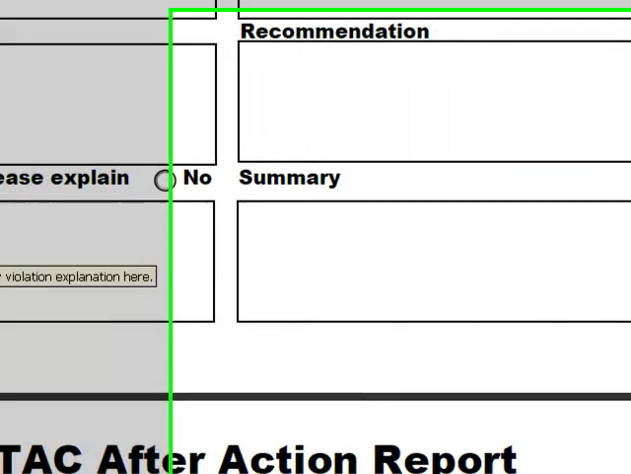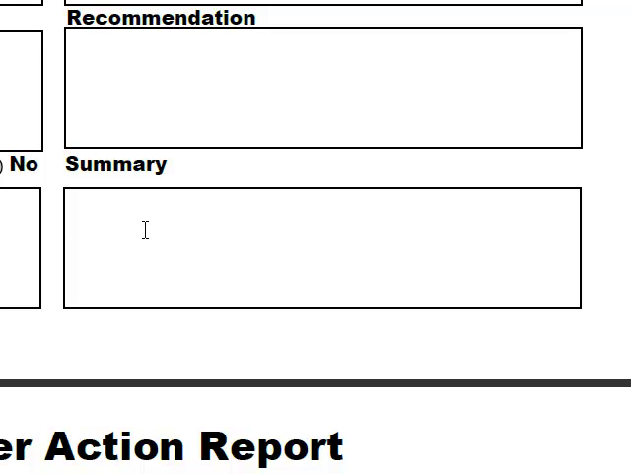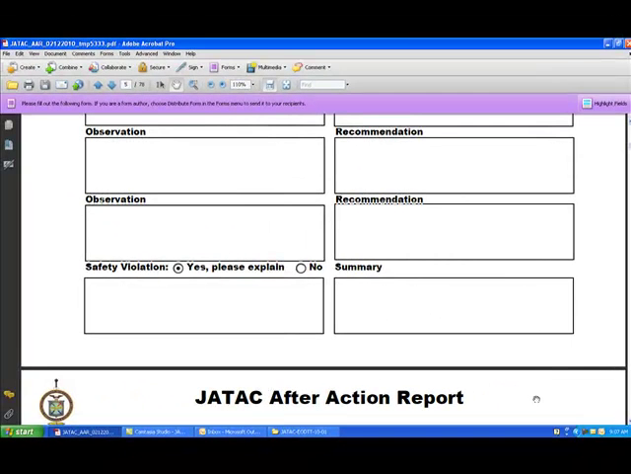And lastly comes the Summary section. This is the portion of the after-action report where team leaders and instructors have the opportunity to enter any additional information relative to the conduct of the course that is not covered in any of the preceding sections.